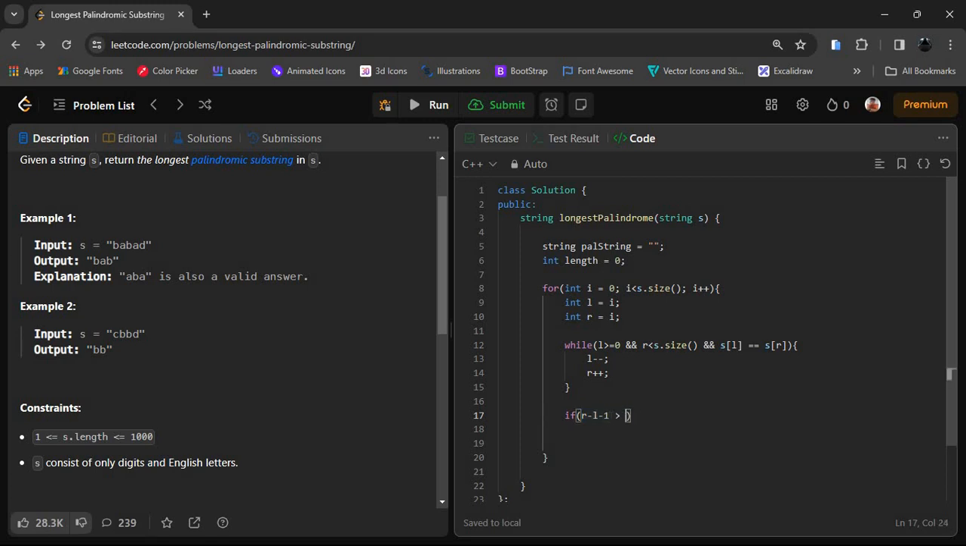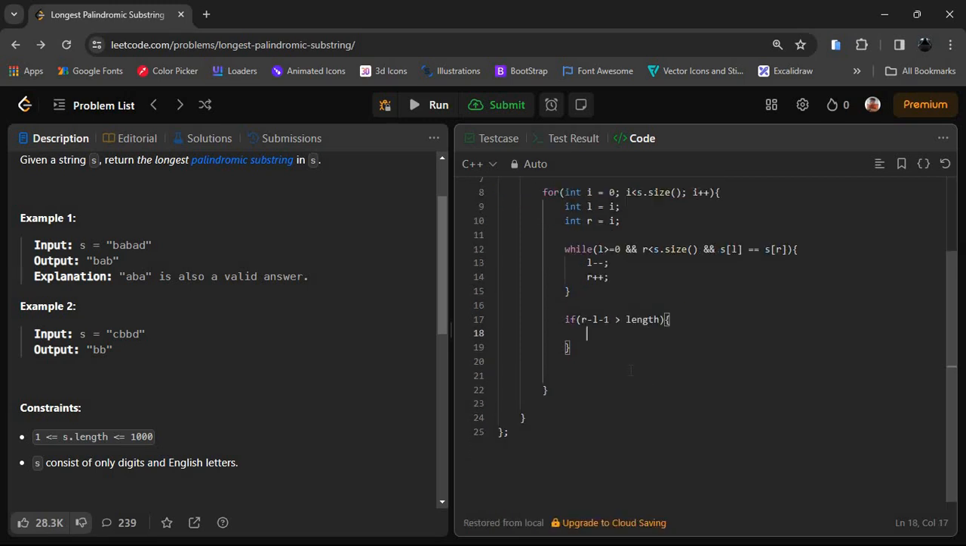If it's more than length, then what we are going to do is write palindromic substring equals s dot substring. Here we will pass L plus 1. Why L plus 1? Because L has been decremented by 1. Okay, so here we are going to write L plus 1, and here we are going to write R minus L minus 1. That's fine. So this will provide the substring to the palindromic substring. Okay, and we are going to assign the length value, and the palindromic substring dot size will now be the length value.